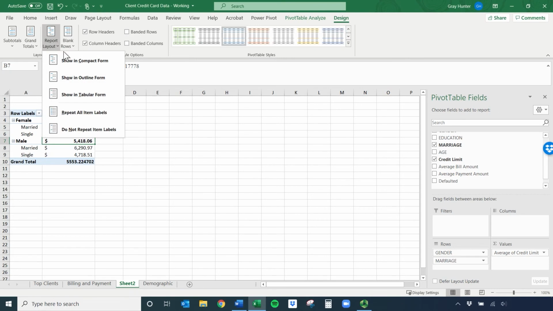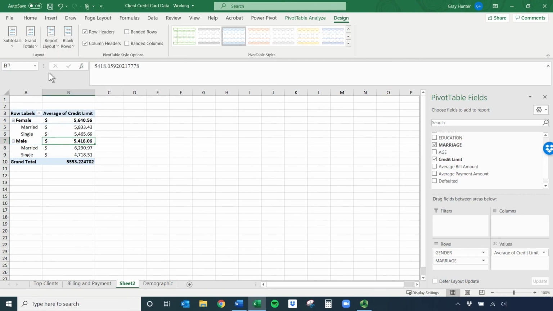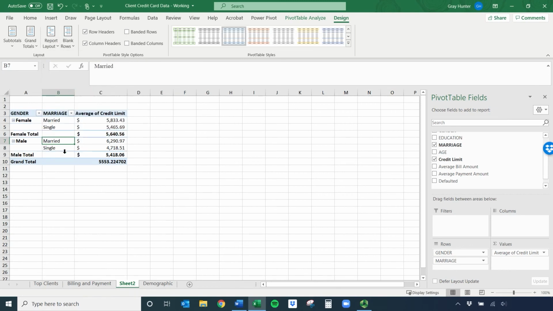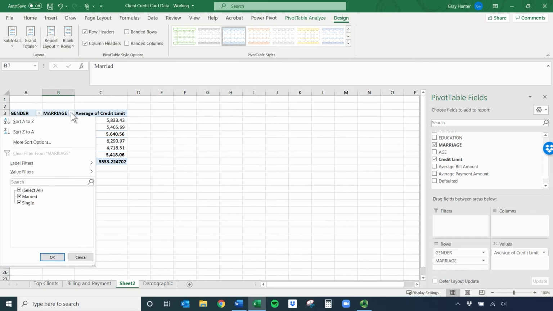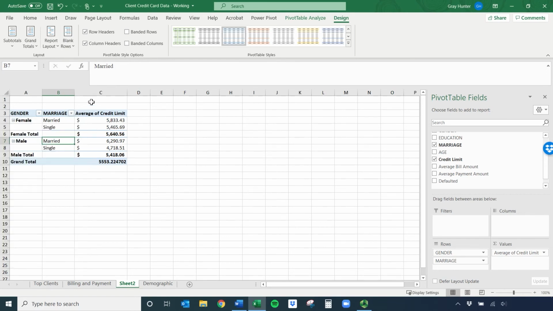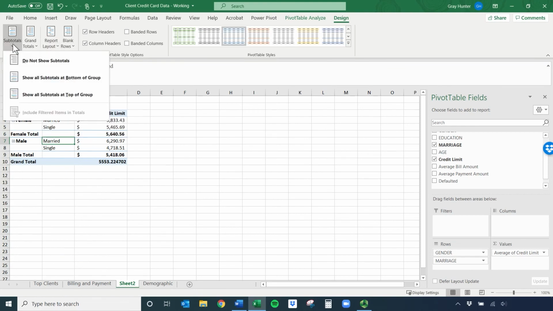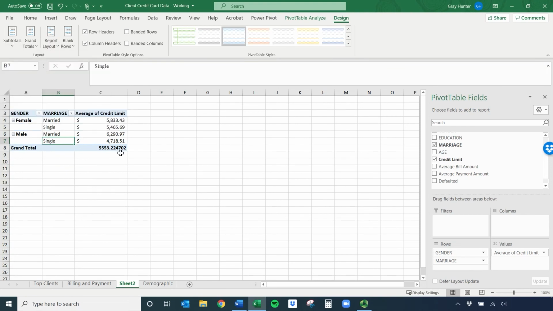So you can do it in a compact form, which I think is what it's in right now, or maybe you want it in a table form, a tabular form. I think this is, again, super ugly. It does add in some filters for us, which is kind of cool, I guess. But again, maybe you don't like the subtotal or something like that. You can go through here and say, don't show the subtotals, and it won't create them.